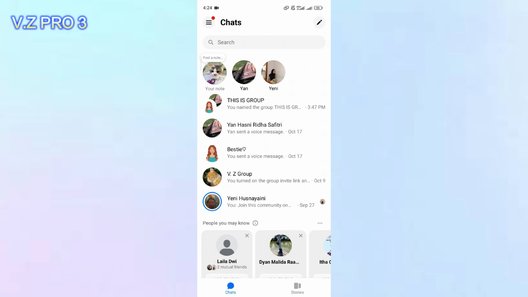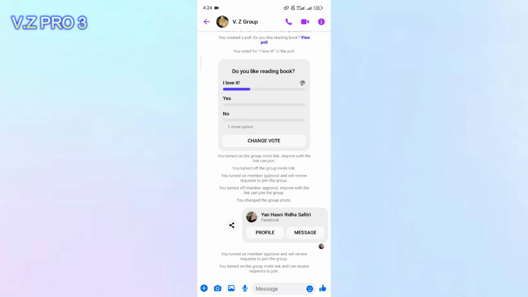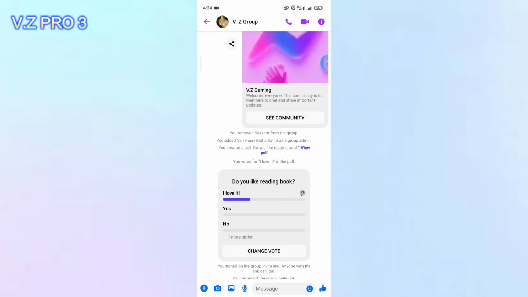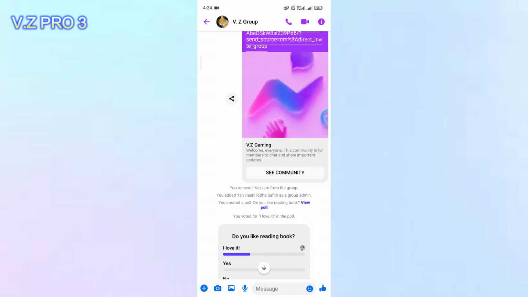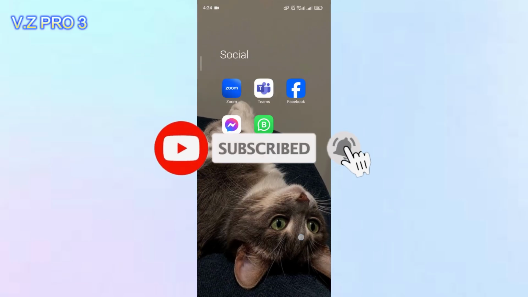So the group has been unmute from your messenger. So when there is a call or message on this group, you will get the notification on your phone. It's so simple, right? So that is how to unmute specific group on Messenger.